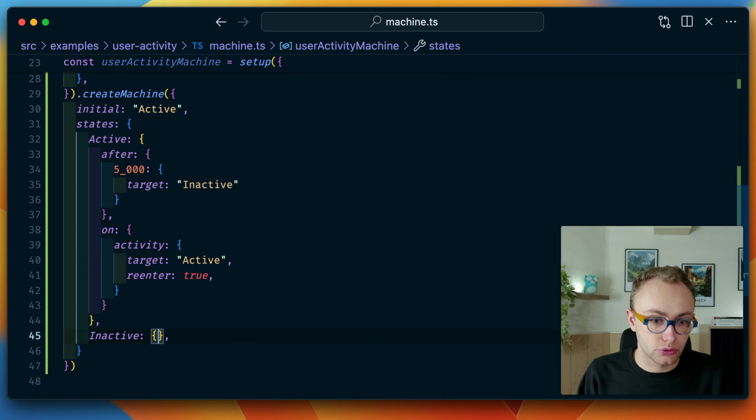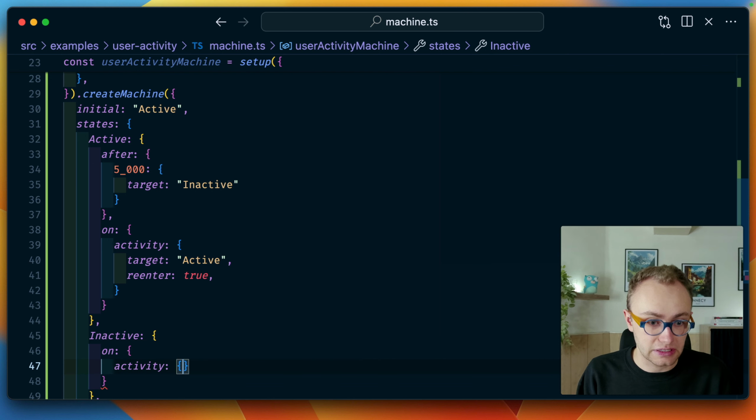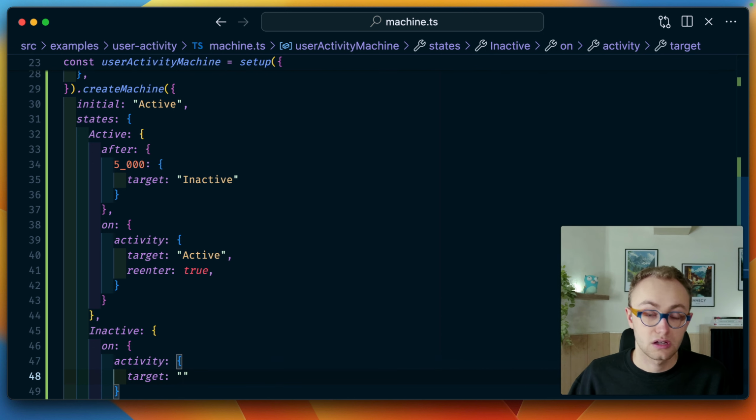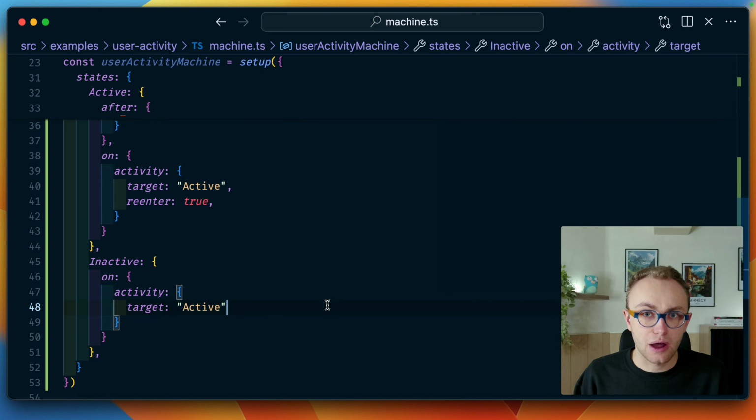We also want to listen to the activity event when we are inactive. When we are inactive and receive an interaction event, we want to target the active state. Okay, great. Now we have the states and the transitions.